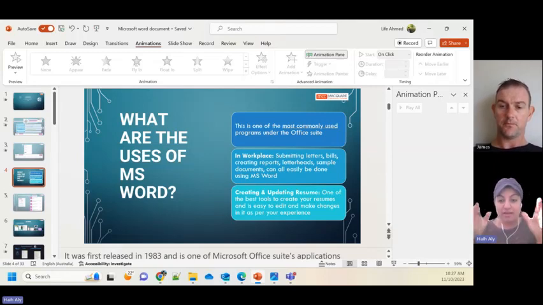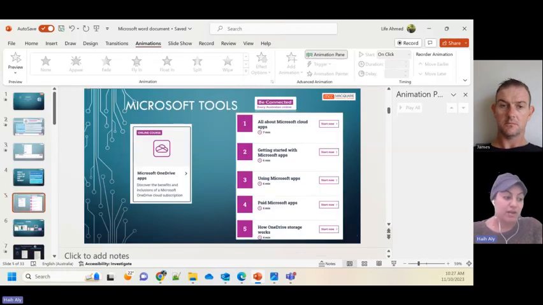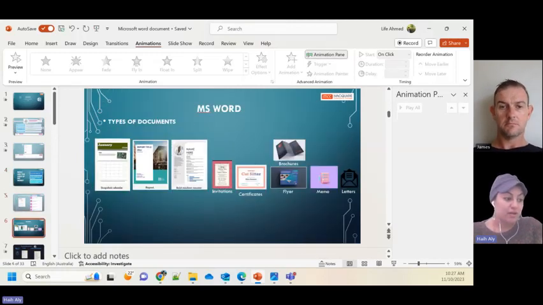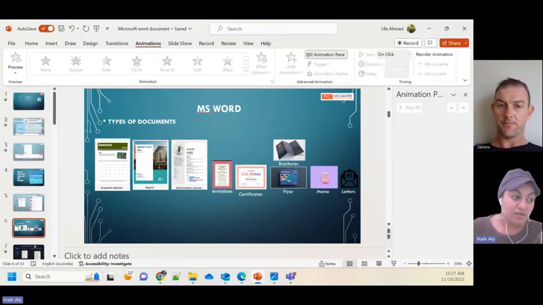By the end of this lesson you'll be able to create a Microsoft Word document, and perhaps use many of the templates that I will show you now. So what's MS Word? What are the types of documents that you can create using MS Word? Many people do not know that you can actually create a calendar.